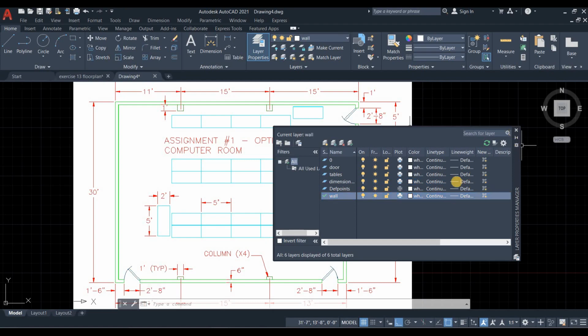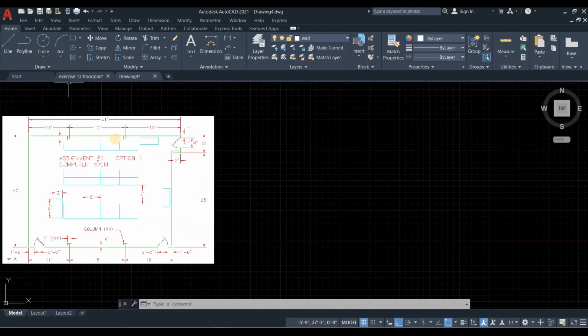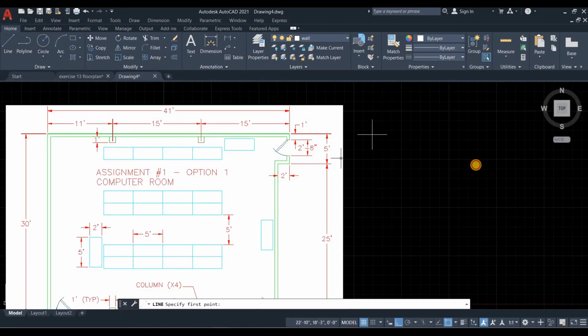Double click the wall. Select line, click line, or type L in your command line. Type 41 feet. I have issues with my keyboard, so it takes a lot of tries before I'm able to get the feet symbol. There. 41 feet, and then press enter.